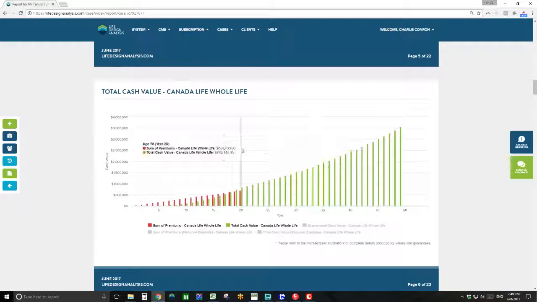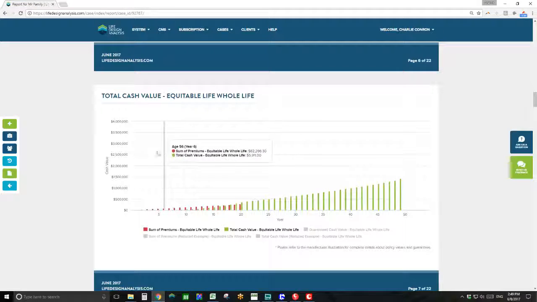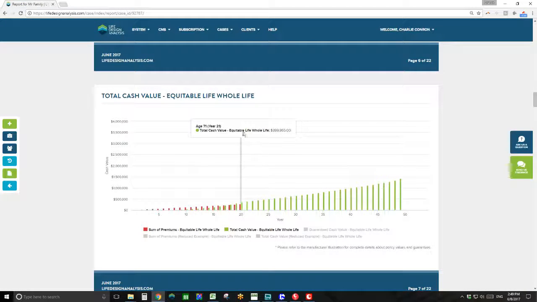Now, when it comes to cash value, again, we can see Canada Life has the big cash value. We looked at that one before. We are going to see that the Equitable Life one is a little bit smaller, but keep in mind this is only 1/3 of the same coverage. So really, we could expect only 1/3 of the same cash value.